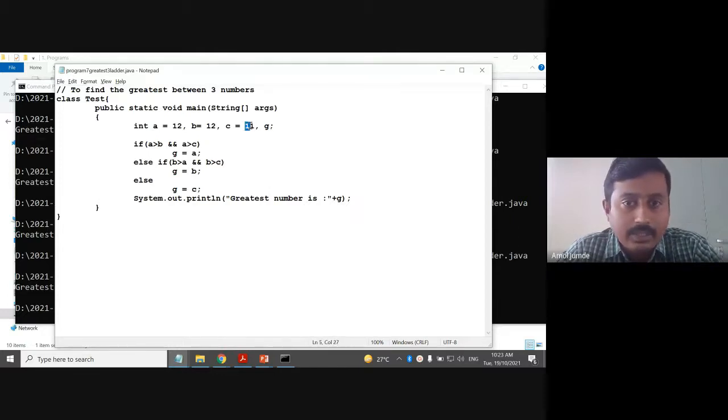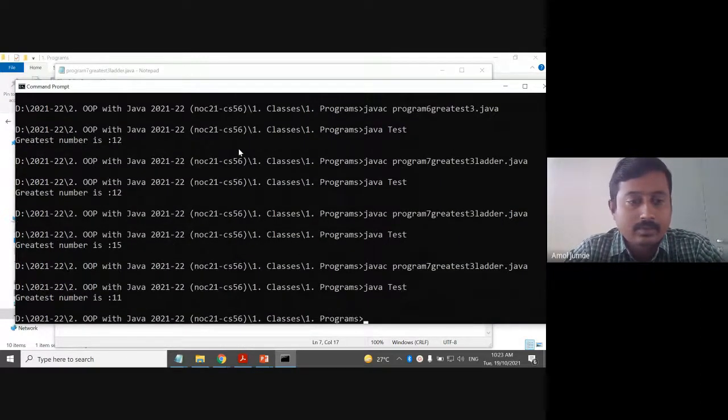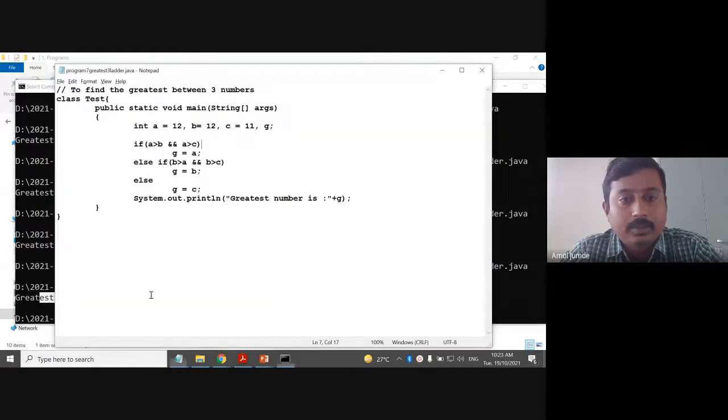We should get 11 as the output. Let us see. Yes, greatest number is 11. Okay, now what is the problem? The problem is in this operator. It should be equals to. Now it will handle that equality case.